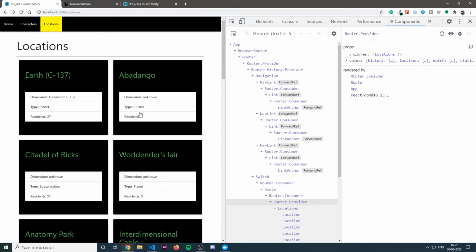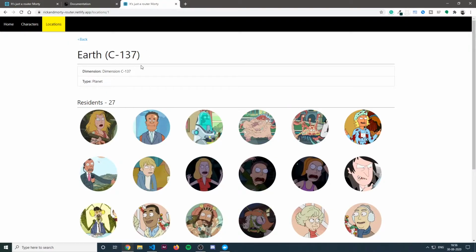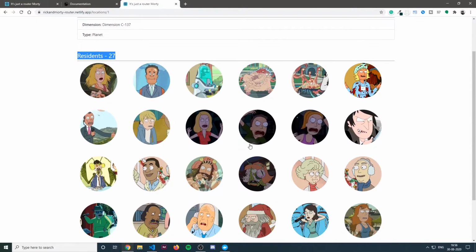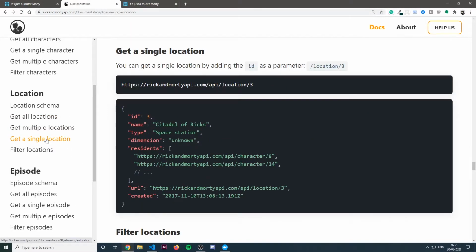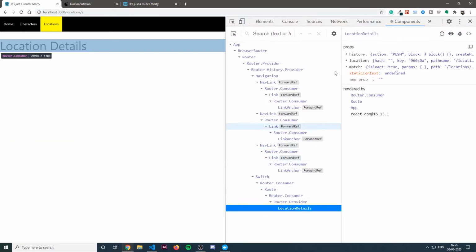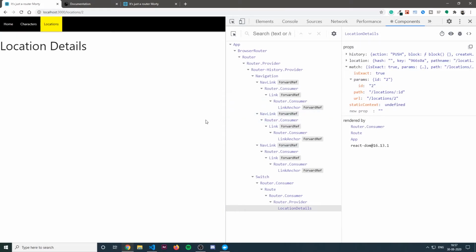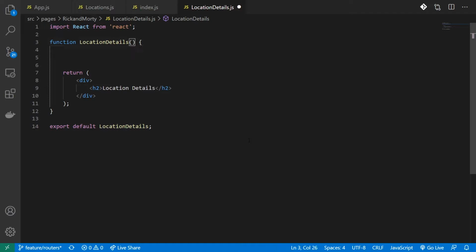Let's now go ahead and build out our location details component. This is how it should look. I should show the name of location and all the residents of that particular location. To do that, we have an API to fetch a location based on the ID. Now your location details is rendered by a route matcher, which means we have access to certain properties. First, let's get match from my props.